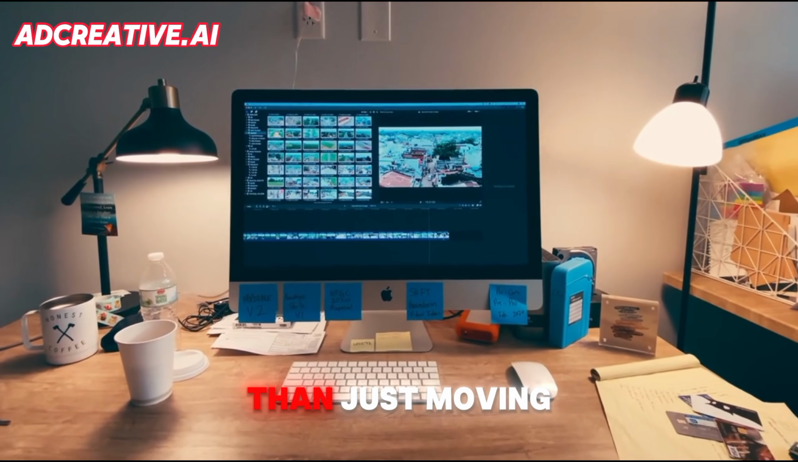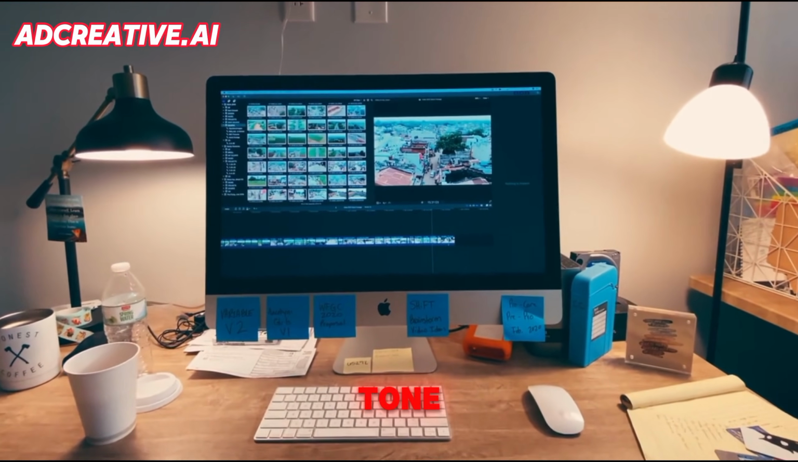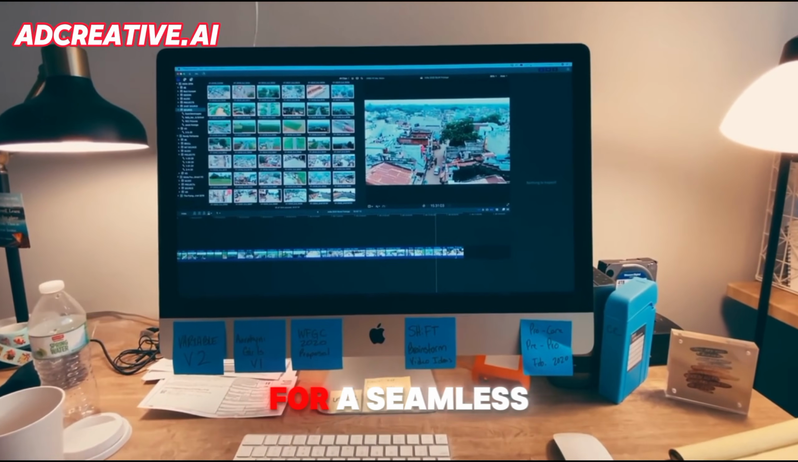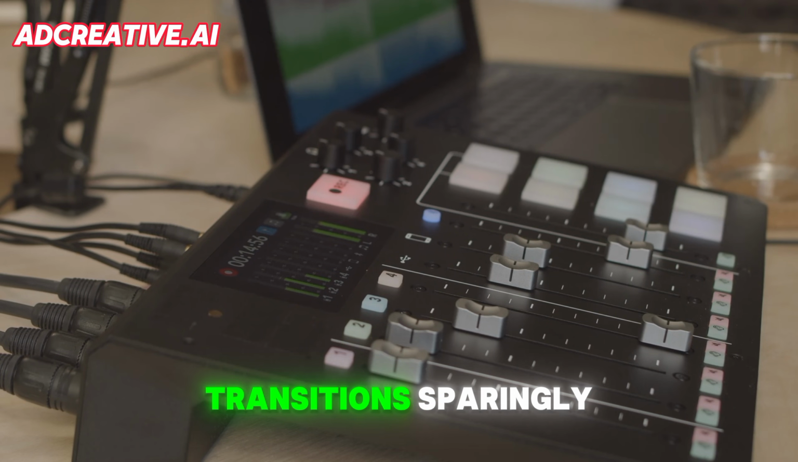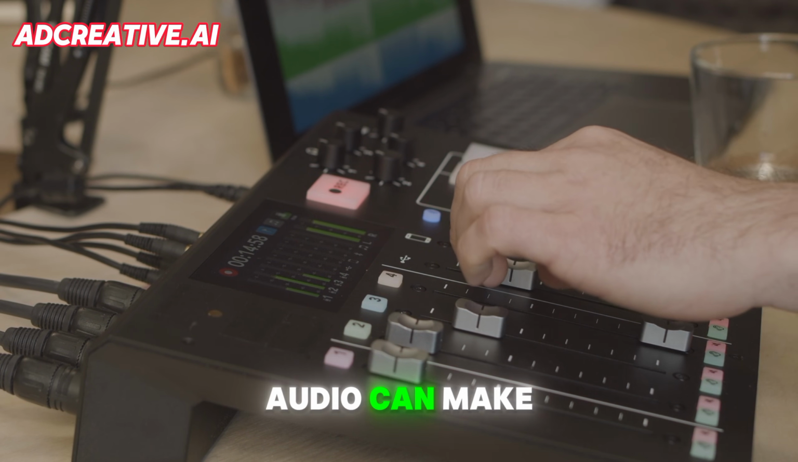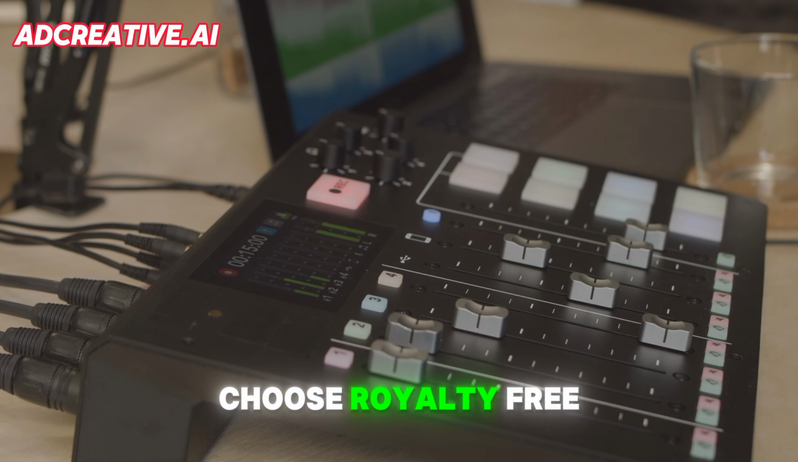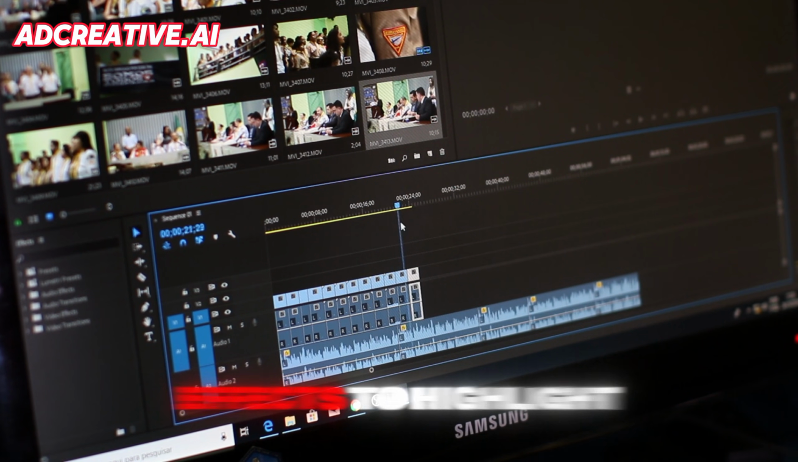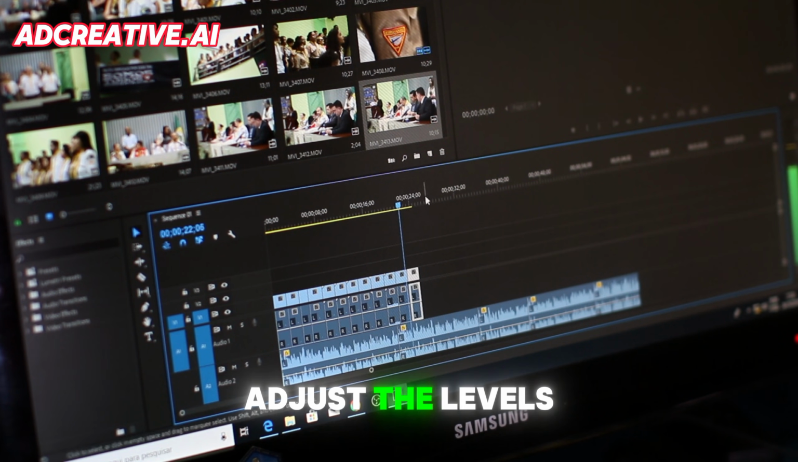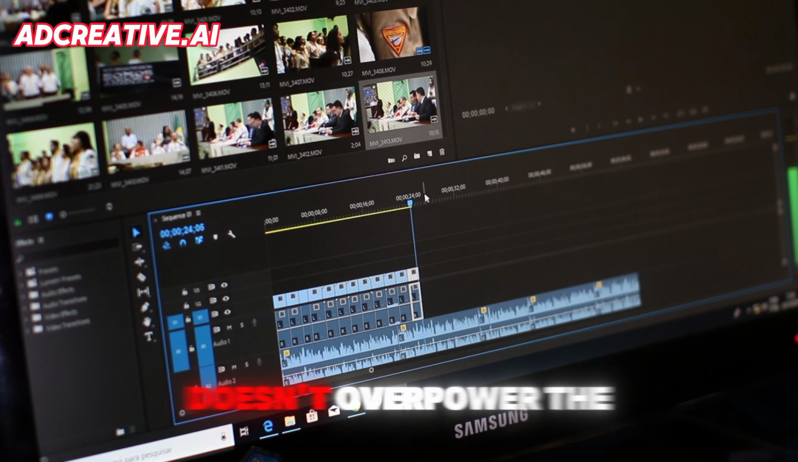Transitions are more than just moving between clips, they set the tone. Use simple cuts for a seamless look, or experiment with effects like crossfade or slide transitions sparingly. Audio can make or break your video. Choose royalty-free music that matches the mood, and add sound effects to highlight key moments. Adjust the levels so your audio doesn't overpower the visuals.